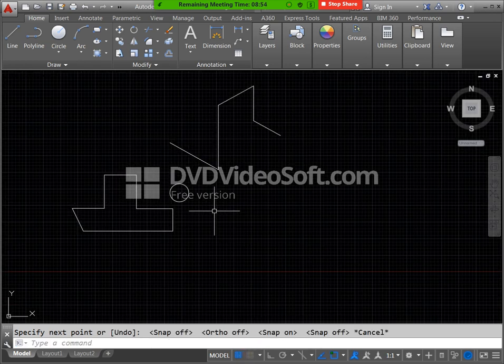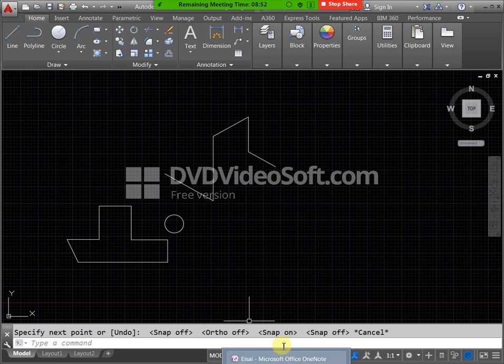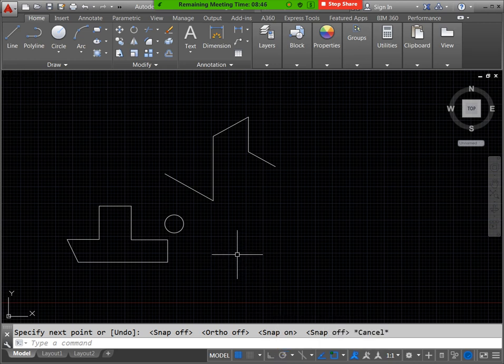We can directly click on this one, F10. Okay, polar on, then right click here. Here we have tracking settings. If you need 45, 30, 23, I need a 30 degree line, you can click here and select one line. See, 30 degree indication is there now.